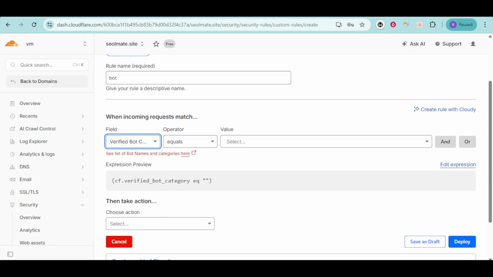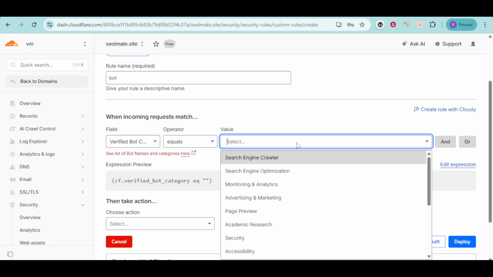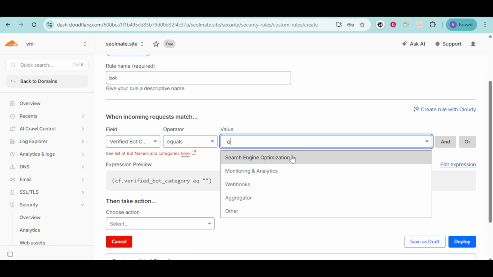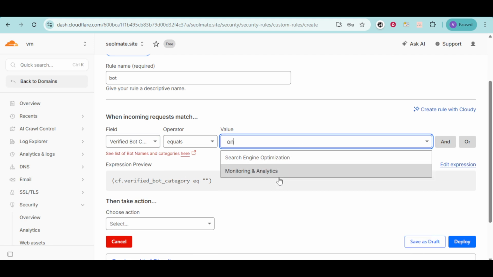This tells Cloudflare that the rule will trigger when the Verified Bot field exactly matches the value you're about to set. For the value, choose on. This means the rule will apply only when Cloudflare has identified the request as coming from a verified bot.